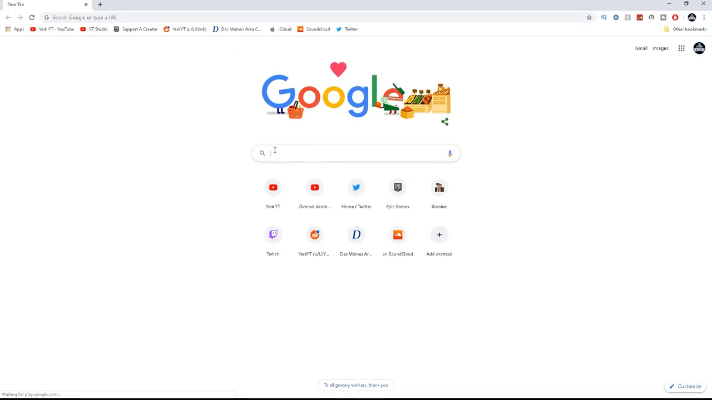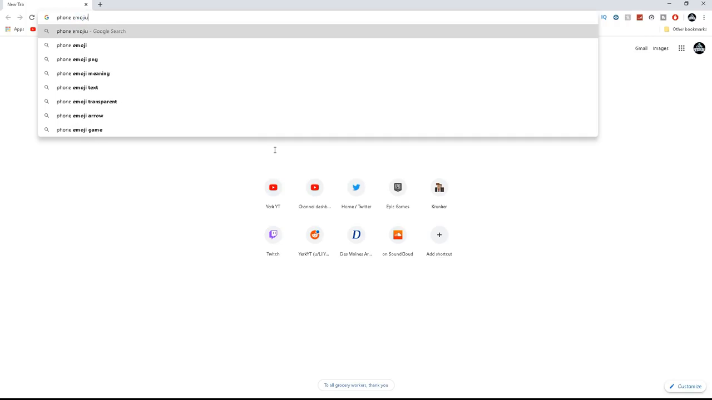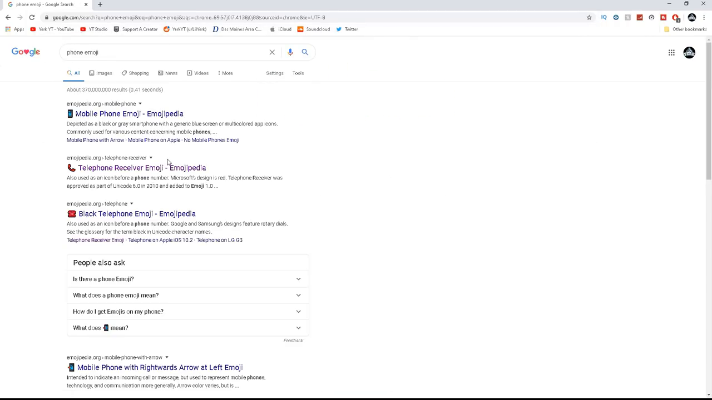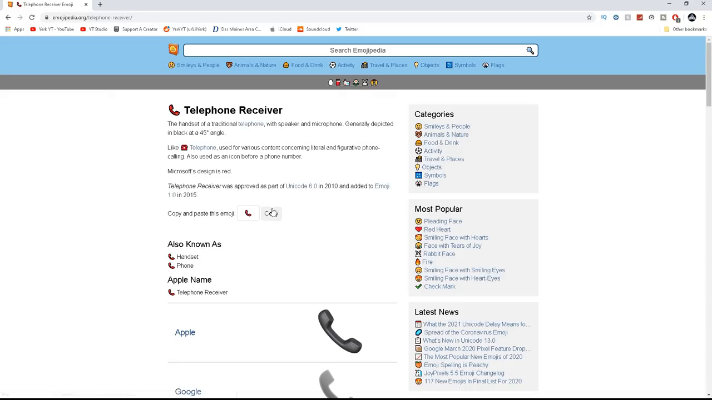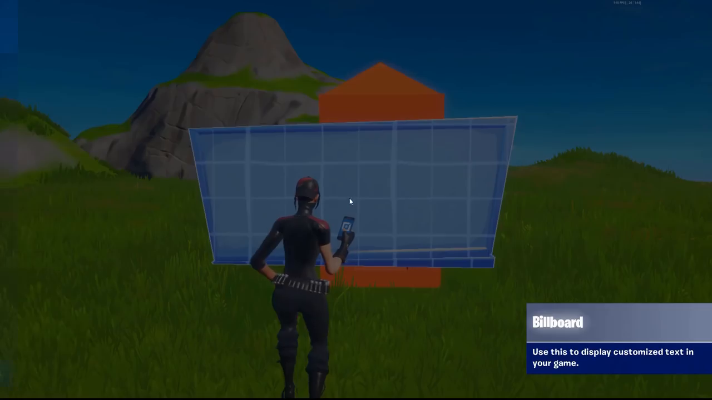If you're on PC, just open Google and type in phone emoji, click the first link and press copy. And if you're on console, just open up your keyboard in the billboard and look for a phone emoji and see if it'll let you do it as well.